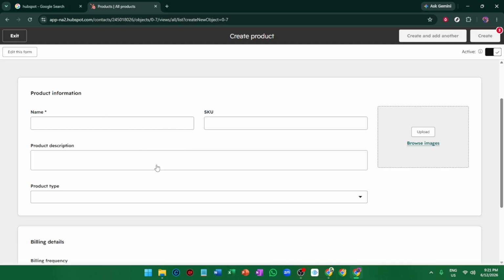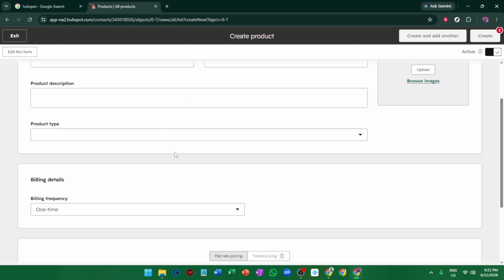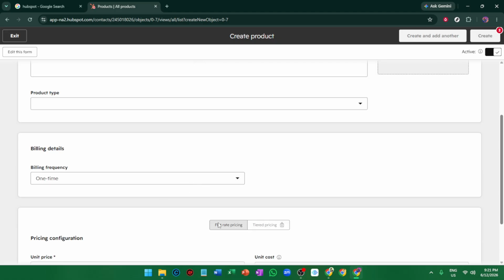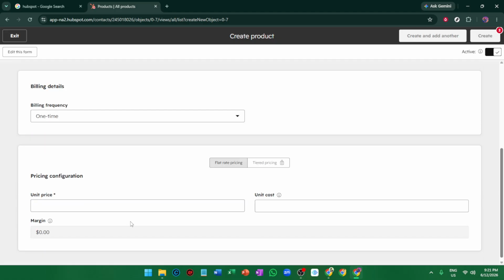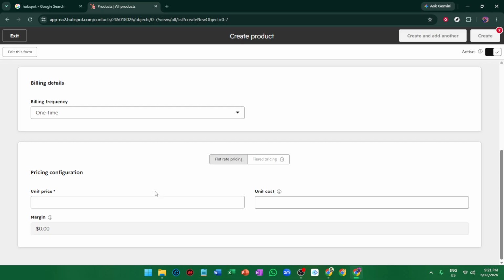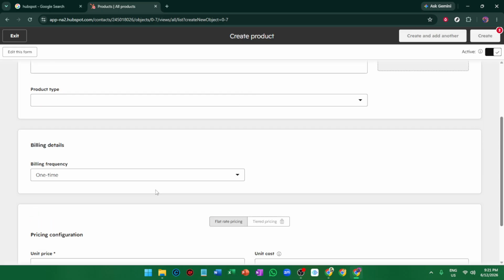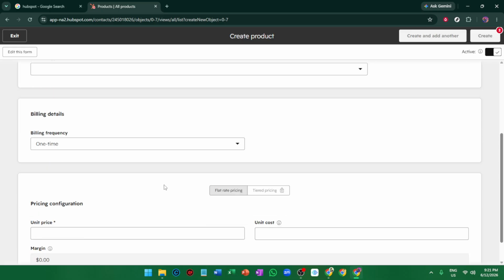After that, set your pricing structure. HubSpot allows you to choose between flat pricing and tiered pricing. Flat pricing is useful when the cost stays the same regardless of quantity. Tiered pricing works better when the total price changes based on how much the buyer wants. Choosing the correct pricing model here is important because HubSpot can then automatically calculate the right amount when quantities are added to a quote.